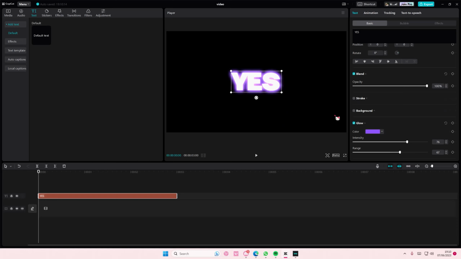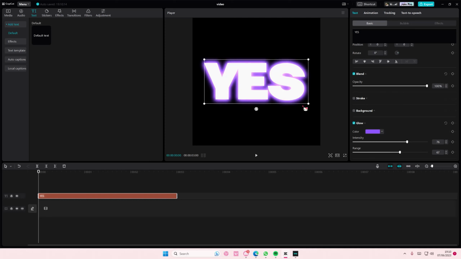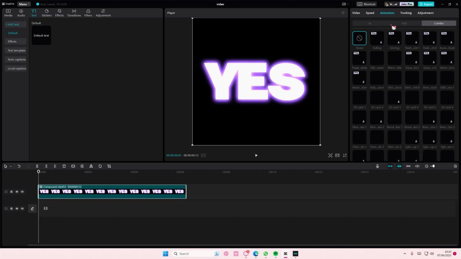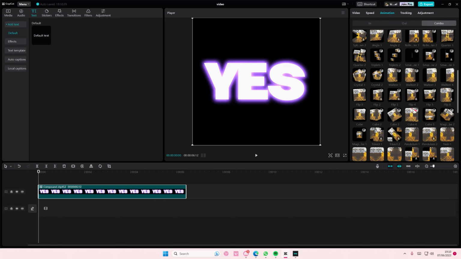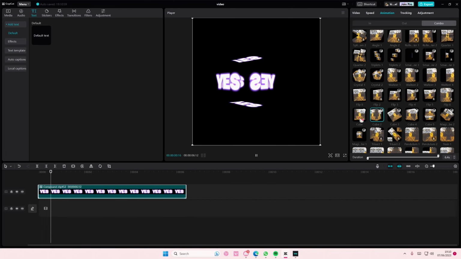Then what you're going to want to do is select ratio, and then select the 1:1 ratio, and then I'm just going to enlarge the text. Once you are done with that, you are pretty much going to right click, and then select create compound clip. Select animation and then select the combo one, and you're going to simply select the cube. And that is basically it.